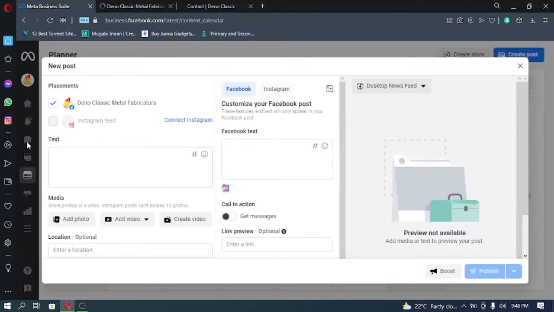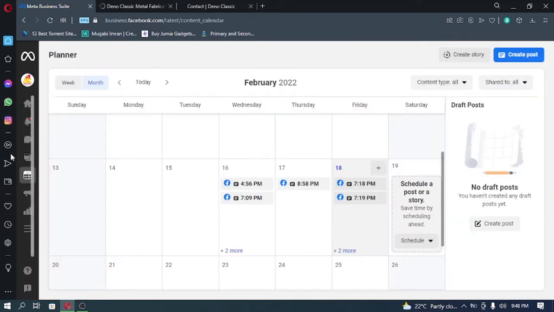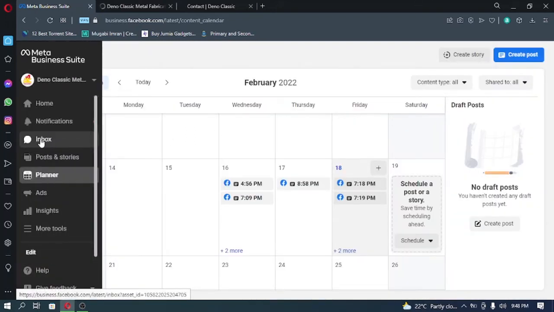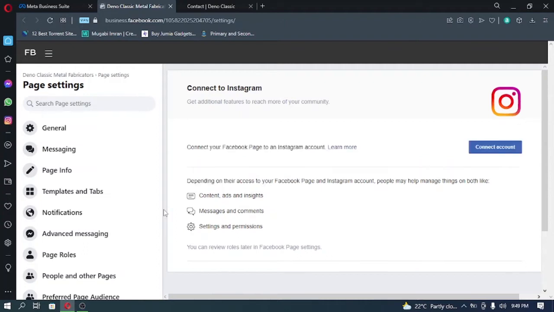You can see messages from Instagram via the Business Suite using this button right here, the inbox. You can reply to messages from Instagram using this app, that is, if you have your Facebook page connected to your Instagram page.